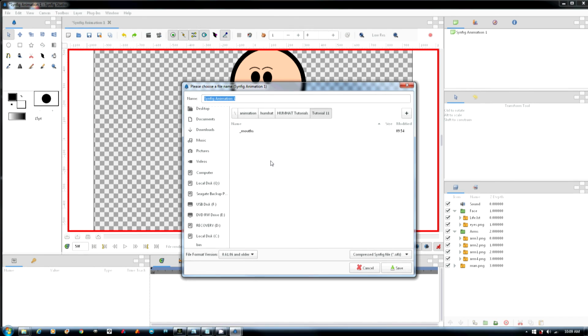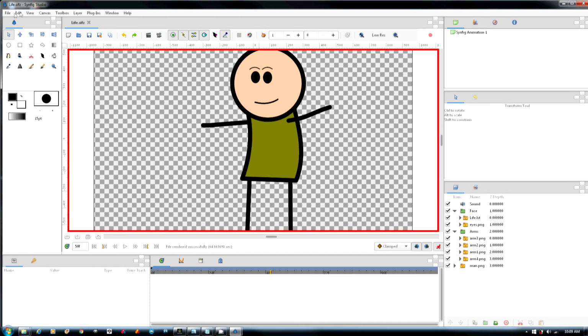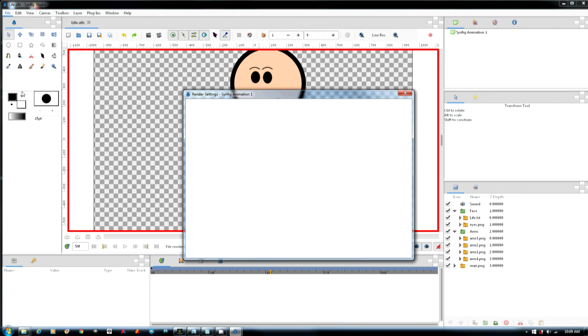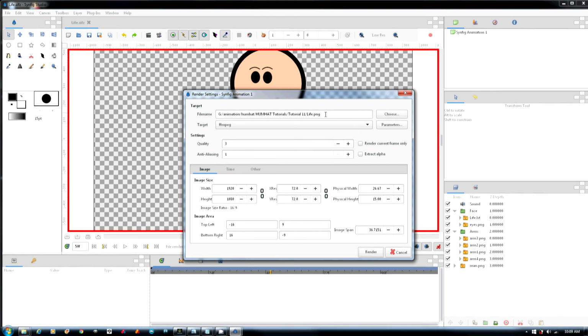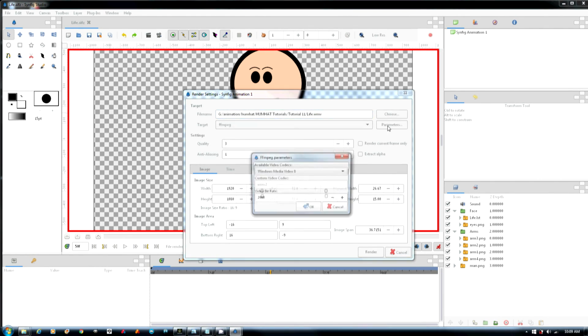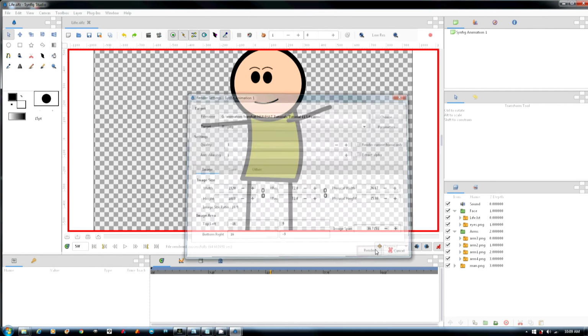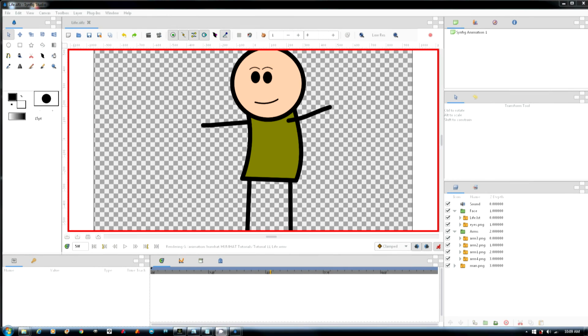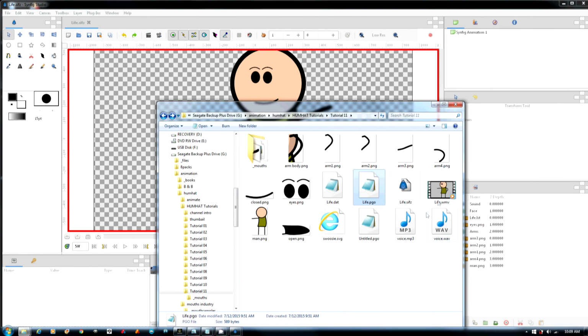So I'll just call this life. Did that not work? Here we go. Save that out. And let's just re-render that. And we'll double check the parameters. It is Windows Media 8. So we'll be back again in a second. Oh, as you can see, it is now starting to render it out.